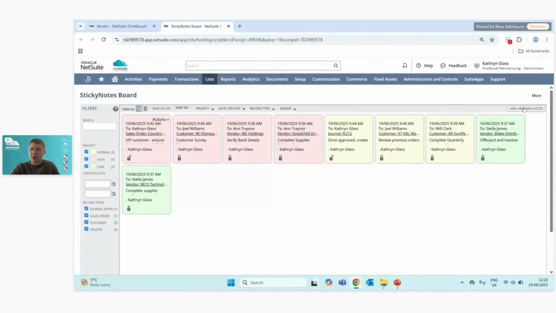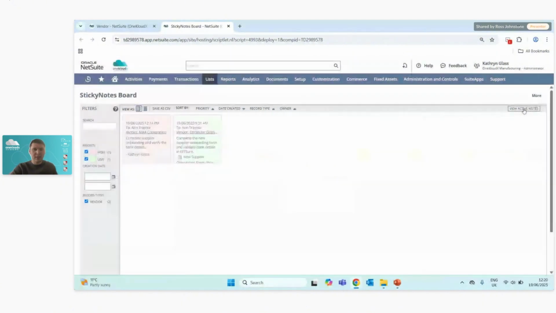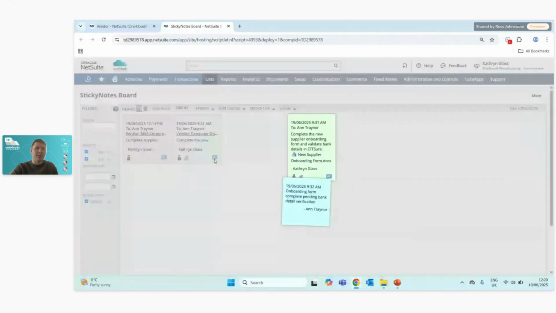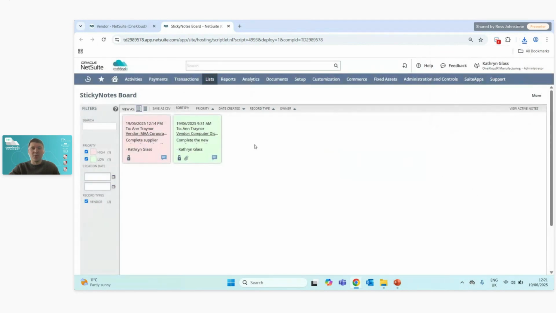On the right-hand side here, you also see the option to view archived notes. So just because that note has been archived and we're no longer looking to bring attention to it, doesn't mean that it no longer exists in the system. We can see that archived note, as well as any of the attachments and the responses that have taken place throughout the collaboration and work on that note. So again, having that full traceability. In terms of the attachments, as we can see here, we've got an example of the new supplier onboarding form. If we click here, we can download that attachment as well to our file cabinet.